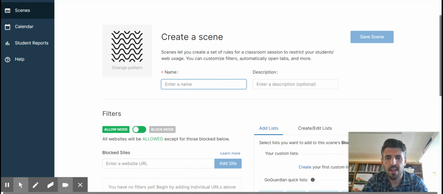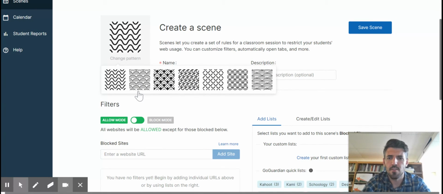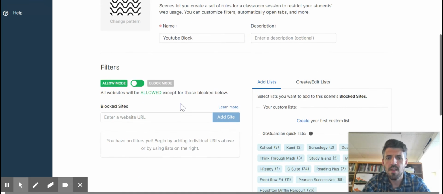I can go and make a scene, and I'll just call this one, let's say it's YouTube, ironically, because that's where this video is going to be, YouTube block. I can then go change the pattern, make it a little bit different than all the other ones. I'll just keep that one for now. And I have these two options here, filters. I can have allow mode turned on, or I can have block mode turned on.